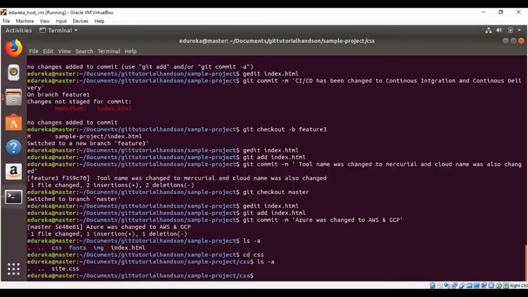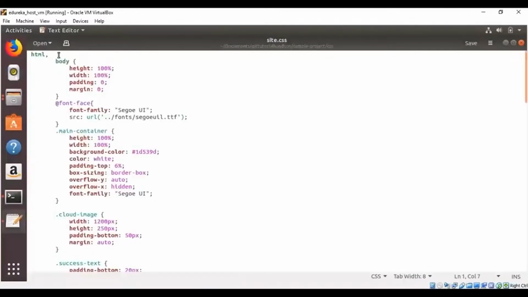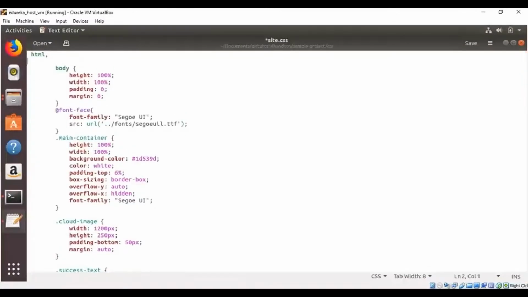So now let's go back. Let's edit this file. So let's type in site.css. So let's say I just add a comment here. So for that, let's say this is the CSS file for the web page. I add this comment, I save this file, and then I'll commit these changes.